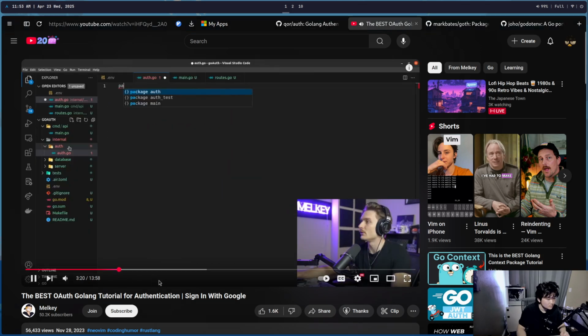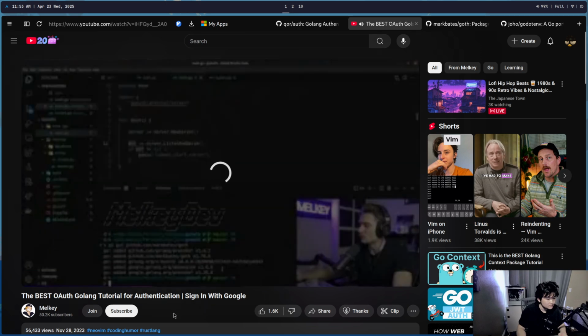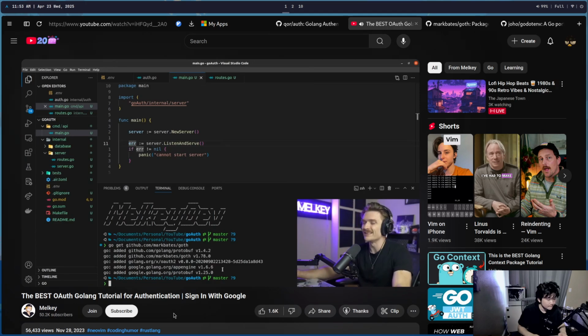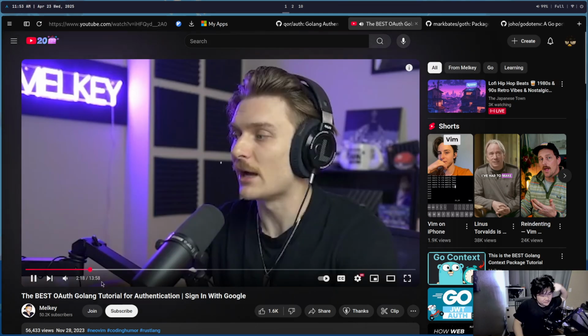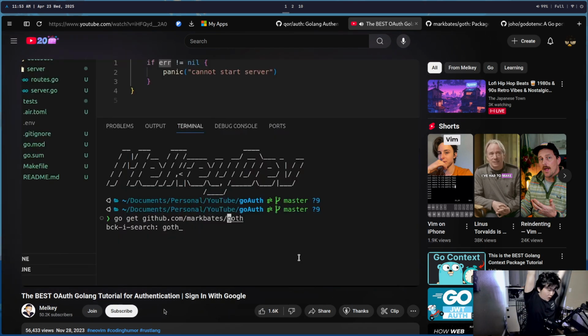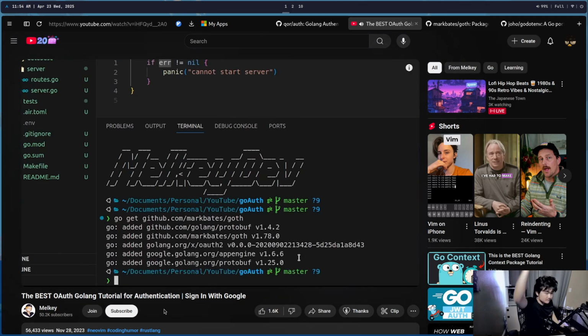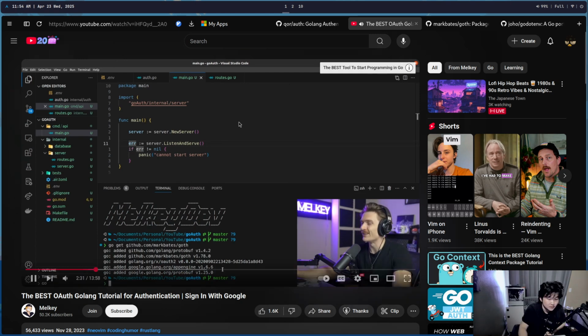Just going to go package auth, and there's the auth.go package as well. One more thing we're going to need is Gorilla sessions, so go ahead and do go get github.com/gorilla/sessions. We're also going to have to install our goth package, so do a go get github.com/markbates/goth. Just press enter, and there you go. It adds the package for us, and an additional Google protobuf, everything it needs.